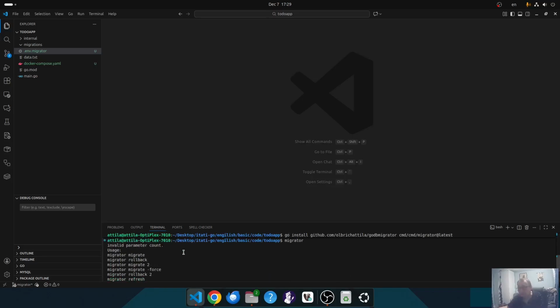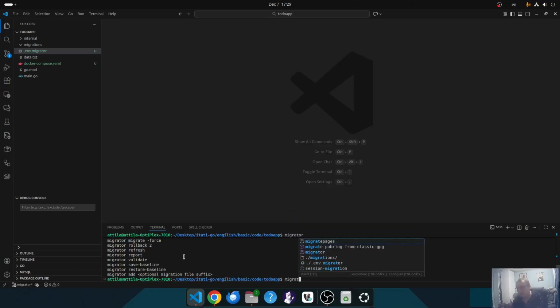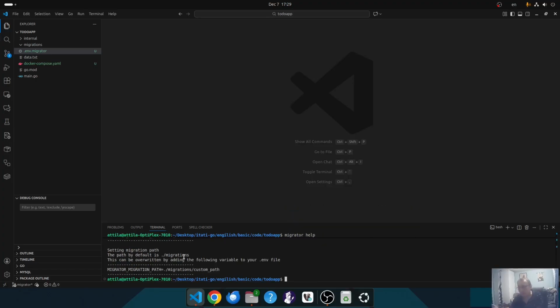If you want to get some help, you can also type, I think, migrator help or something like that. Yeah, and this will give you a full description of how it works. This is the same as what you have seen in the README file. So let's go to migrator and see, let's say migrator add, and for example, user.